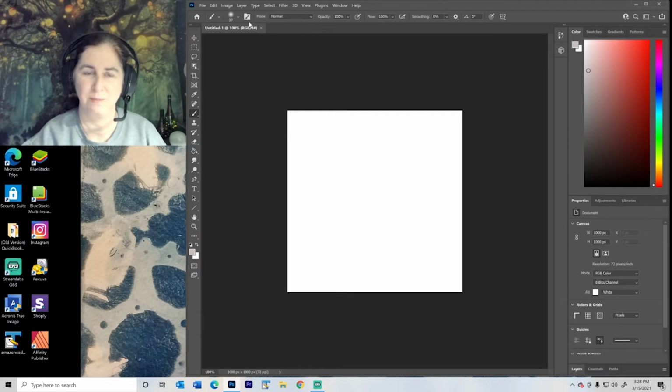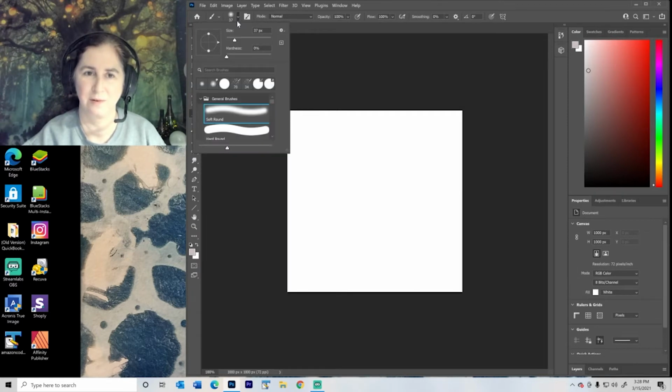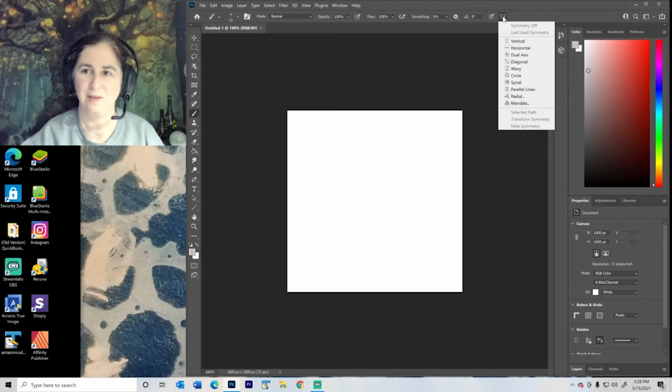And that's a little big. I'm going to make the size of my brush a little smaller. Yeah, that seems a little better. And then over here on the right, let me just make sure that you can see this, is a shape of a butterfly. So when you're in the brush tool or the pencil tool, you'll have this option to turn on symmetry. And you've also got different types of symmetry that you can do. You could just double it vertically, horizontally, circles, spirals. So I like to do, of course, the mandala one because I love mandalas.